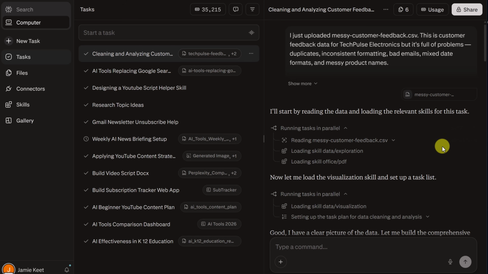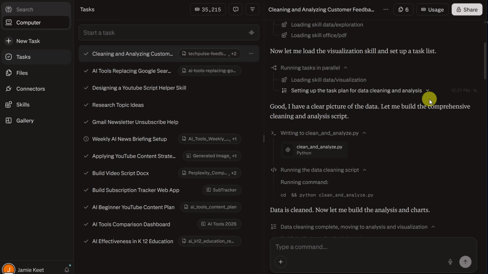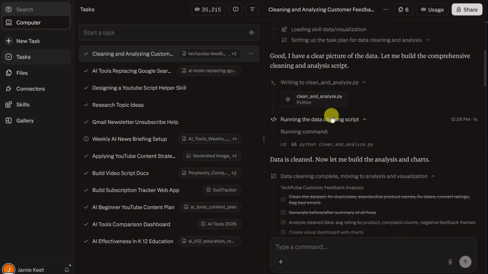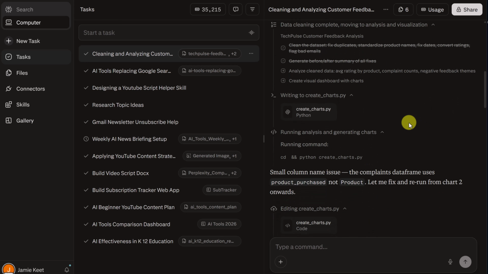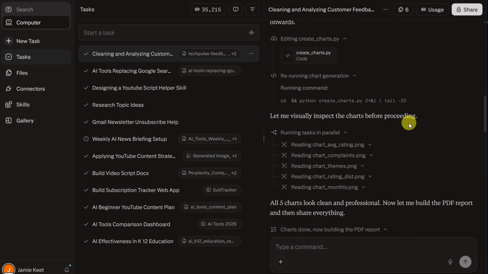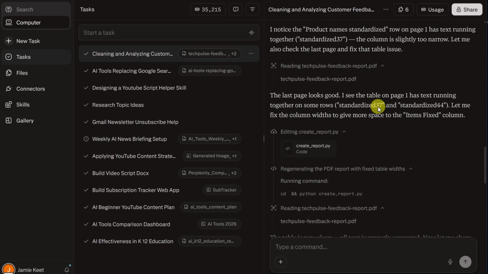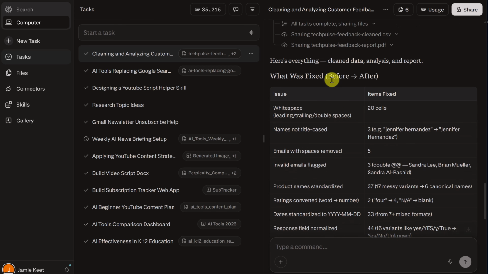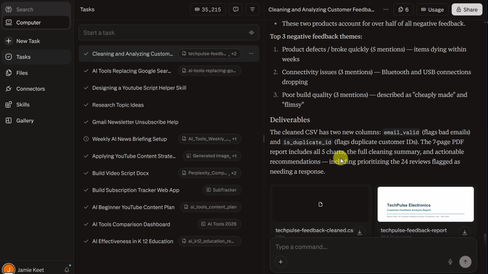Now, that took approximately 4 or maybe slightly under 5 minutes to do. I just really enjoy watching it go through. I can see where it was running the Python on it, where it cleaned the data. It keeps going through. Let's keep going down to the bottom here, like generating the PDF here. And towards the bottom, it says what was fixed. Here was the before and after, all the different issues and items fixed here. The key findings are right in here.